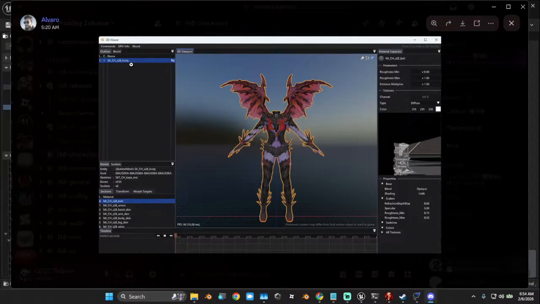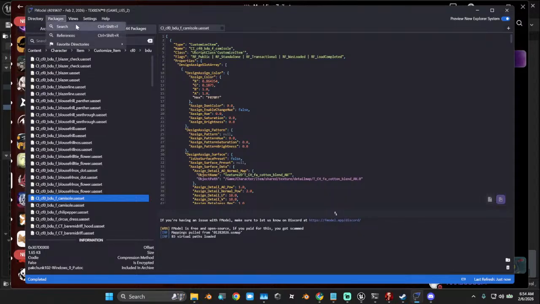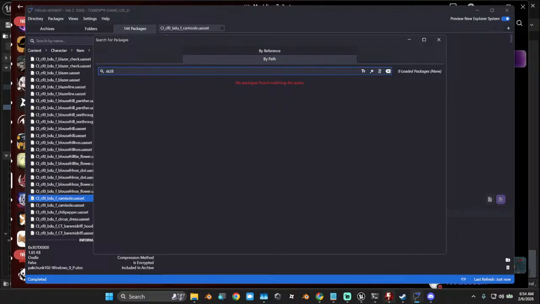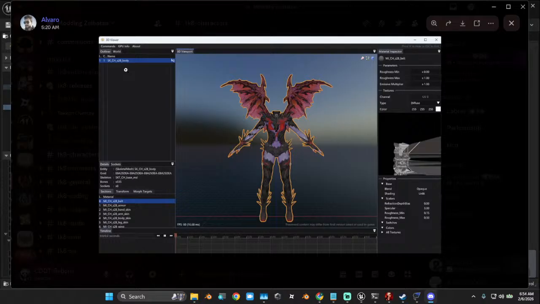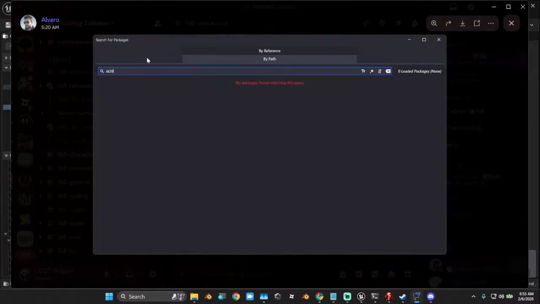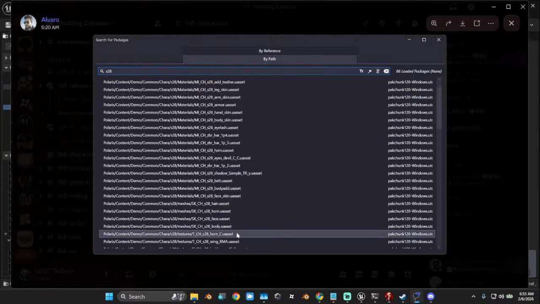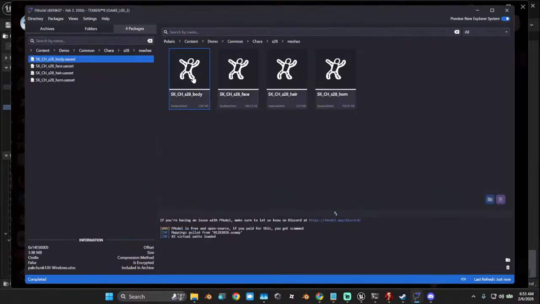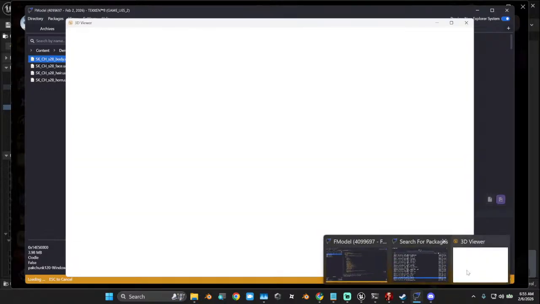What is this? SK28 body? Go look for it real quick. Let's go package search. SK28. Is it? Or am I just blind? Maybe I'm blind. What does it say? Oh, S28. Let's try it. S28. There we go. Nice. So you can go ahead and find her body. Look at that body right here. Where you at, body? There it is.